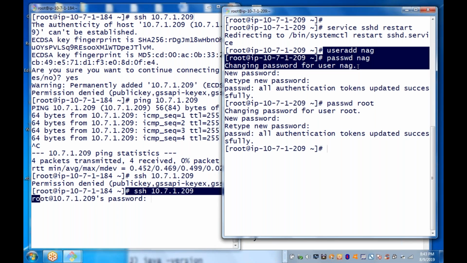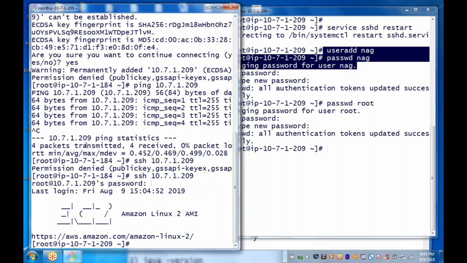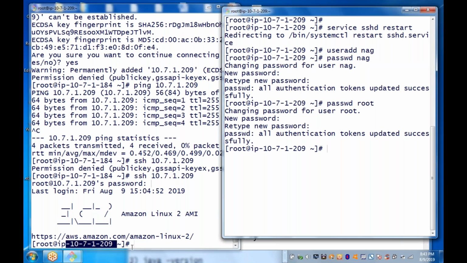Actually, I planned to explain it a different way, but okay, whatever. Now I will give that password. Now observe here, previously what is my IP address? 10.7.1.184. Now observe, 10.7.1.209. Now, are we at the same location or not?